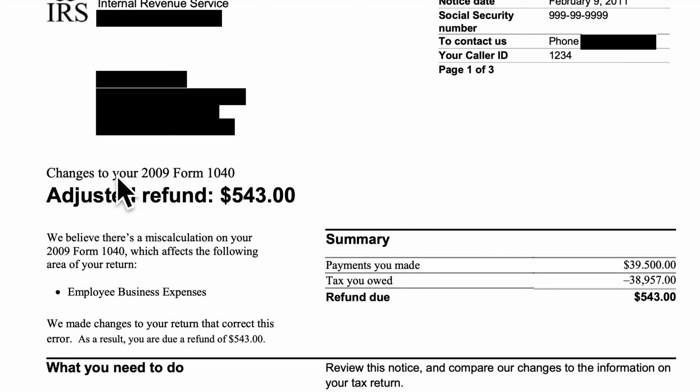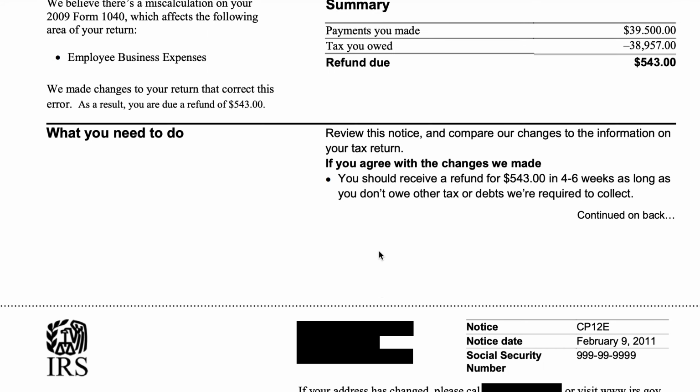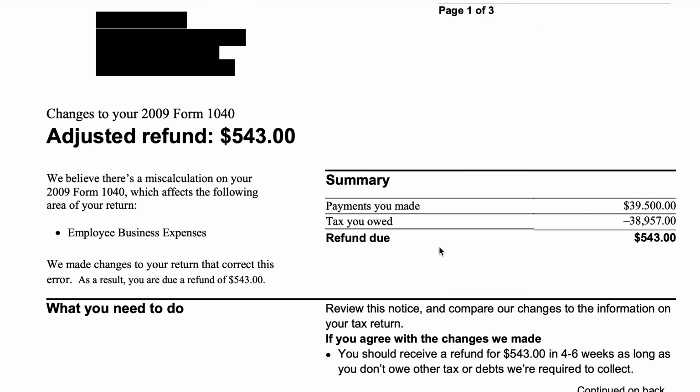So looks like changes to the 2009 Form 1040 created a refund. So looks like the miscalculation was in the form of employee business expenses, and it says a miscalculation. So I don't think it shows actually any of the information. It just says you miscalculated based on what you paid previously. We lowered the amount of tax that you were supposed to receive, which means that you're now due a refund because you overpaid that tax. And it looks like this would be employee business expenses, which is reported on IRS Form 2106.